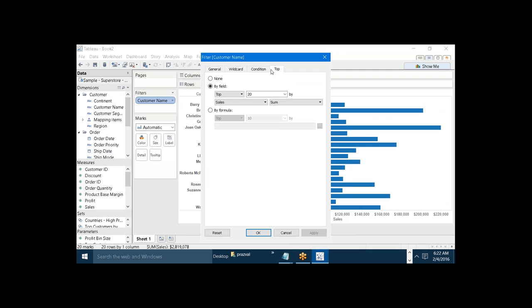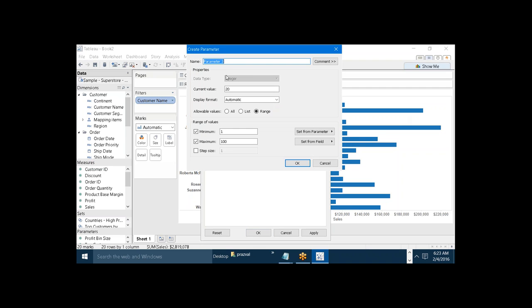So here we need some dynamic inputting option. How do we give dynamic input? Using a parameter. If we click on this drop down, we have an option called Create a new parameter. So just click on Create a new parameter.